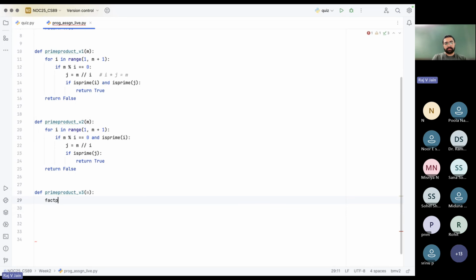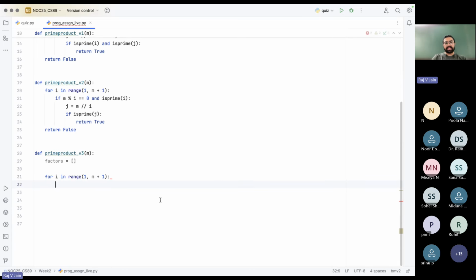So what I will do is I'll maintain a factors list. For I in range of 1 comma n plus 1. So basically what I'm doing is I'm just listing out all the factors. Just get me all the factors of M, right? How will I do that? What's a factor? If it divides this one, right? So M mod I equal to 0.